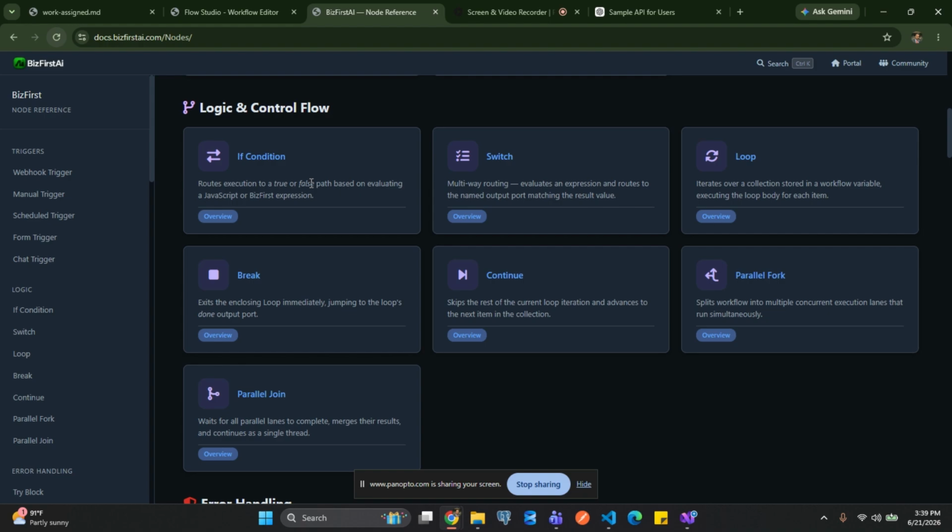The break is a very similar system with the loop. While you're looping through the customers, when you reach the 10th customer, you decide, hey, I don't want to continue anymore. I want to break and leave. Right? That's the break. You exit the enclosing loop immediately, jumping to the loop's done output part.